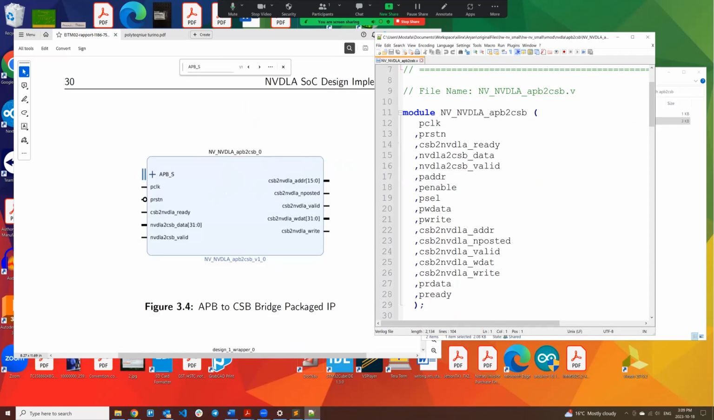But the more important thing is the pins here. PCLK is here. PRESETN, PRESETN. CSB to NVDLA ready, we have this signal. NVDLA to CSB data, it's 32 bits, we already have it. And the valid signal, we already have that one.